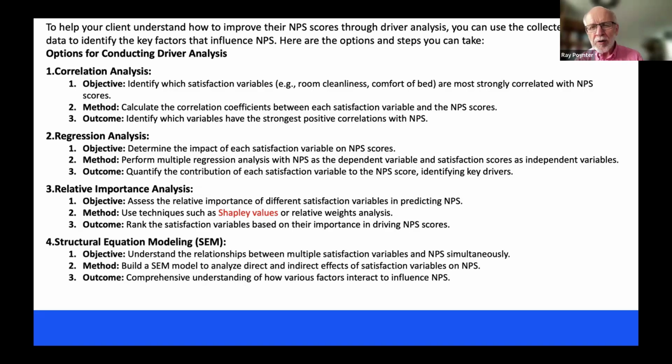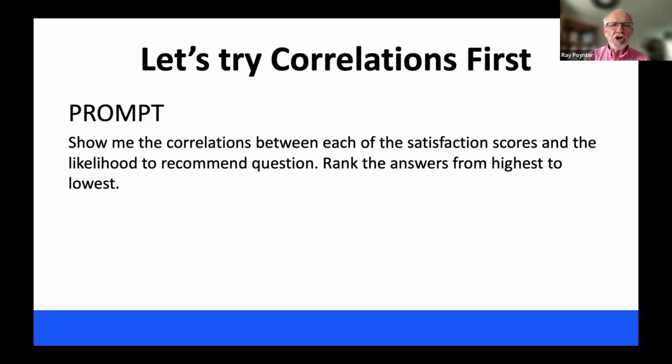I'm ruling that one out. It takes too long. It's too expensive. So I'm going to home in on the other 3. So let's try correlations first. Show me the correlations between each of the satisfaction scores and the likelihood to recommend question. Rank the answers from highest to lowest.